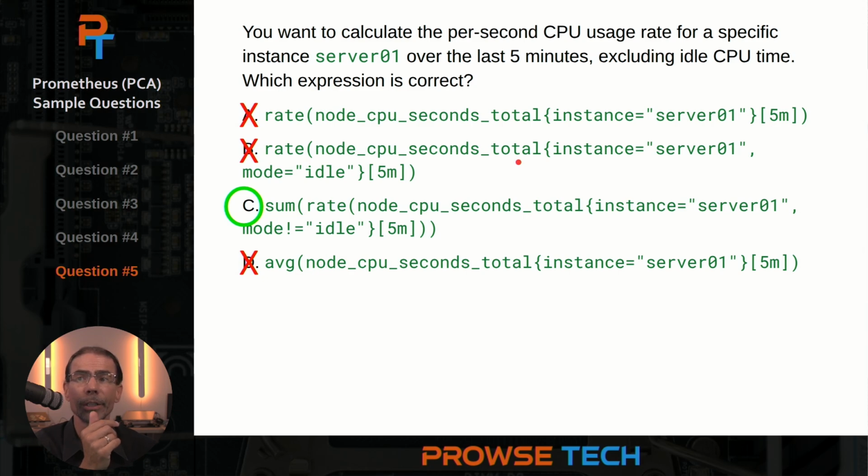And finally, average, that's a different function altogether. If you use average when it's applied to a range vector without the rate function, it's not going to be a valid expression for counter metrics like node_cpu_seconds_total. So by itself, it's not going to work. We would have to combine that with rates.